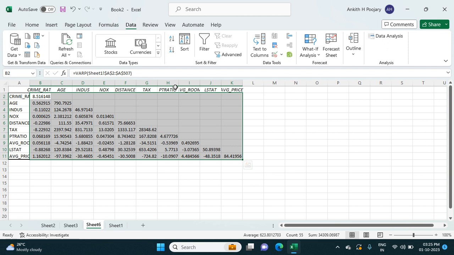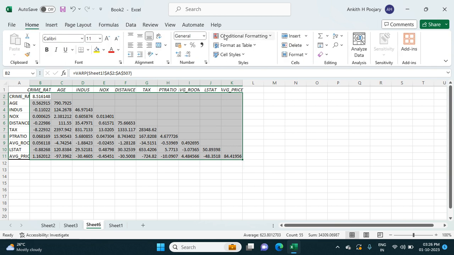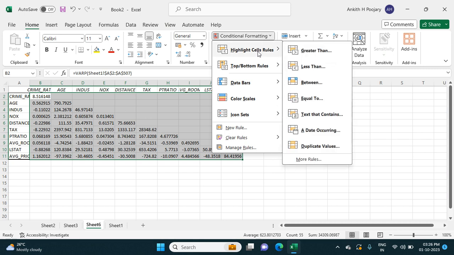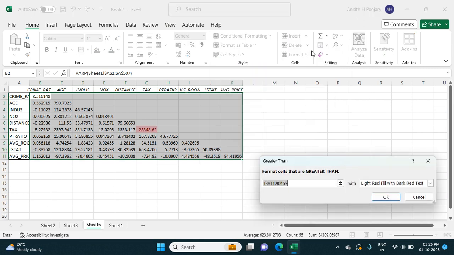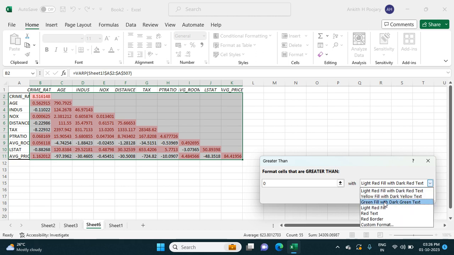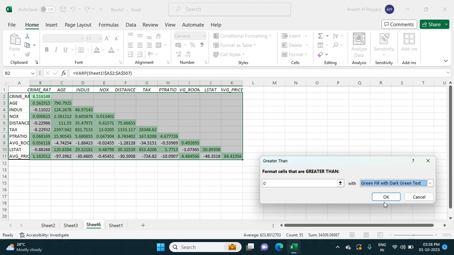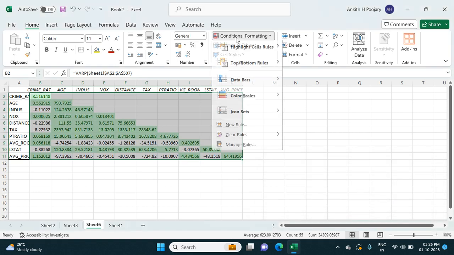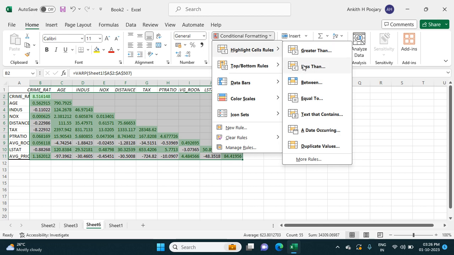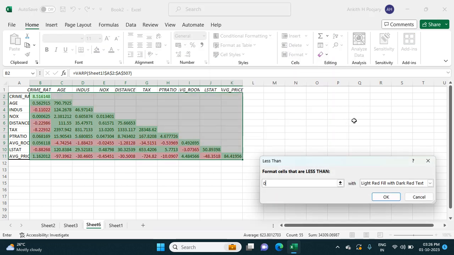I will select this range, then go to the Home tab. Here you have Conditional Formatting. I use greater than, because a covariance more than 0 shows positive covariance, meaning a positive direction of the curve. A negative covariance means less than 0. So I select the condition, greater than 0. If the number is greater than 0, I will fill it with green. Then I do conditional formatting again, less than 0, and it's filled with red.